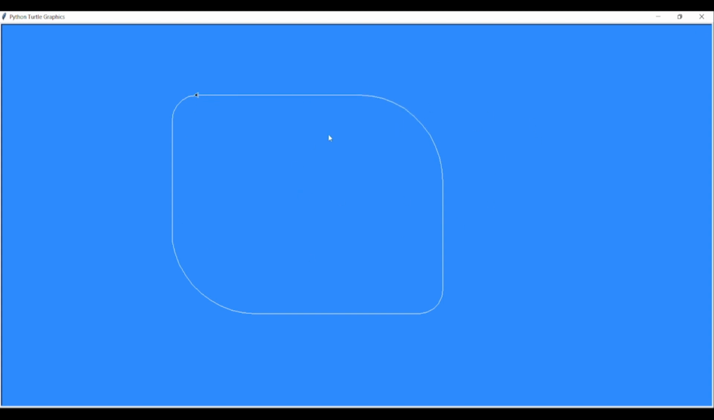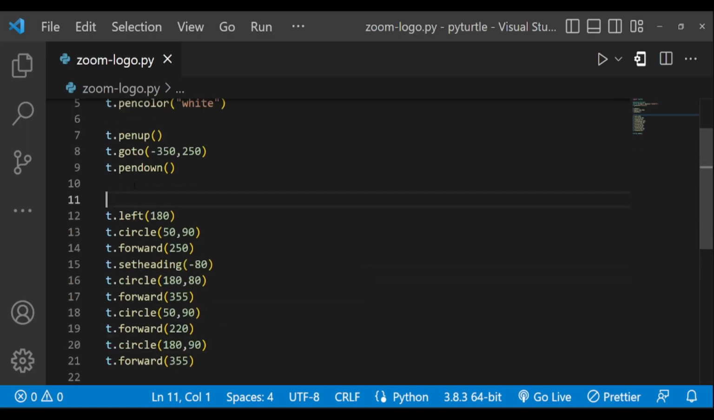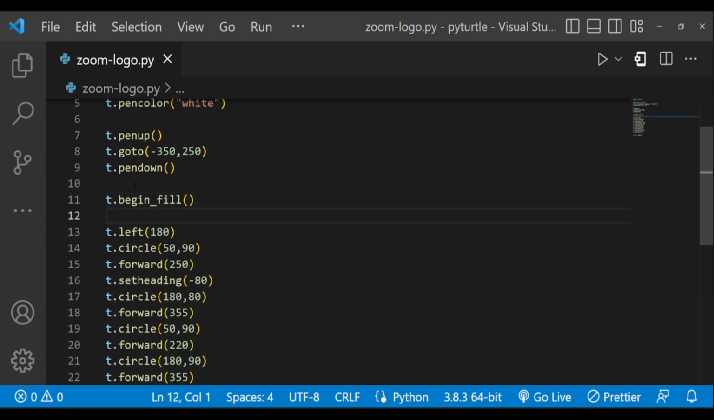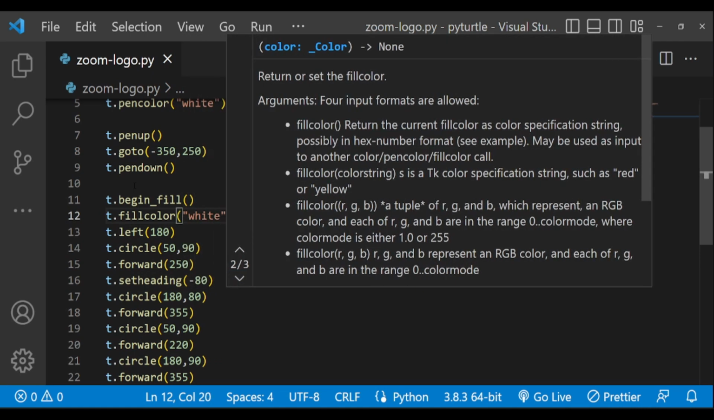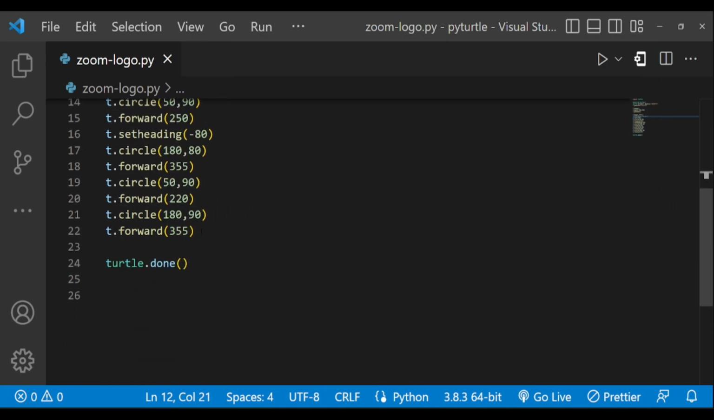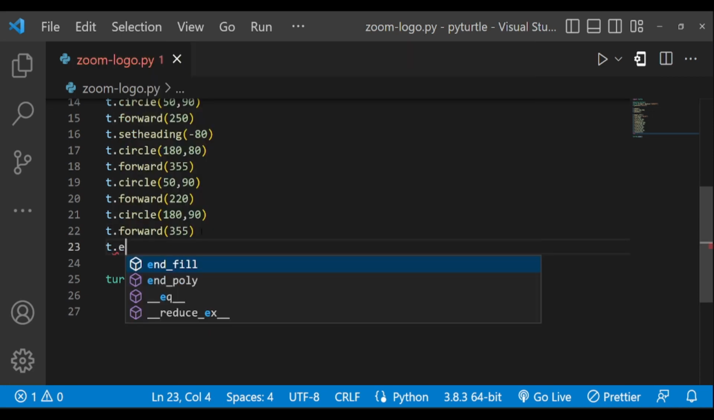This is completed. Now we have to fill this with white. So T dot begin fill, and T dot fill color with white, and T dot end fill here.